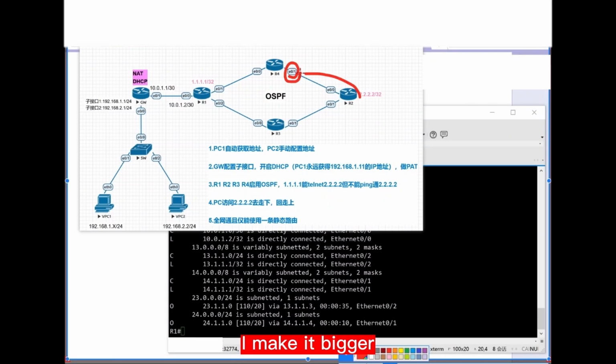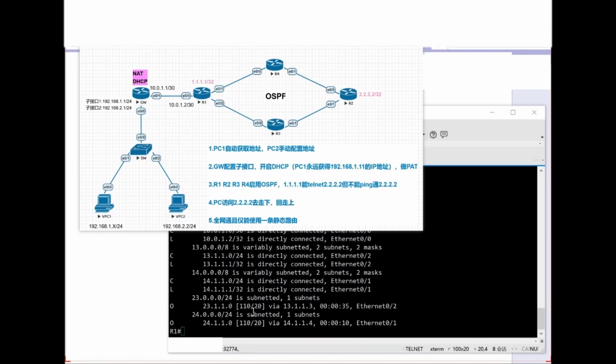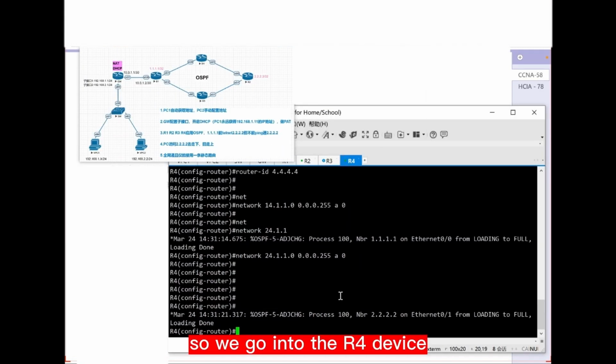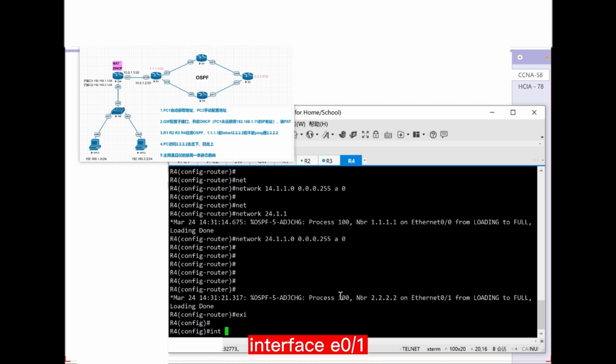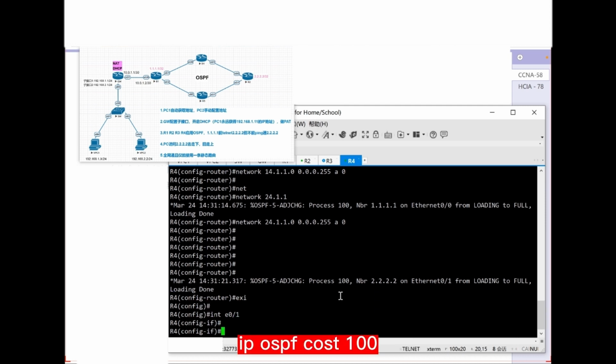I make it bigger. It is now 10. I changed it to 100. I just make it bigger. So we go into the R4 device, interface E0/1, ip ospf cost 100.